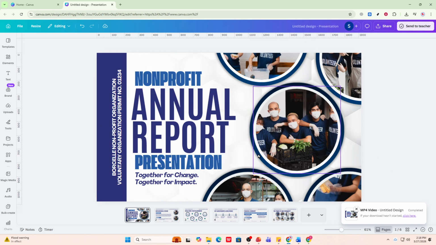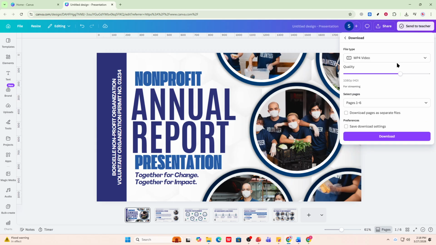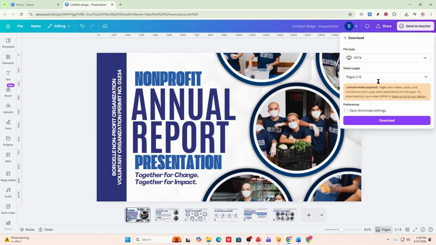Next, resist the urge to export as a PowerPoint file. If you go to Share and Download and choose the PowerPoint Touch PTX option, your animations will not be preserved. That export flattens or removes motion, so if animations matter, skip that route entirely.